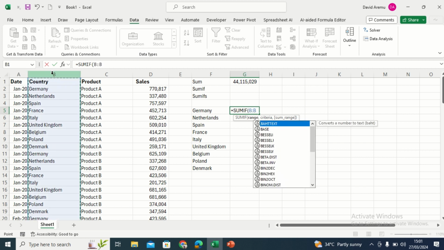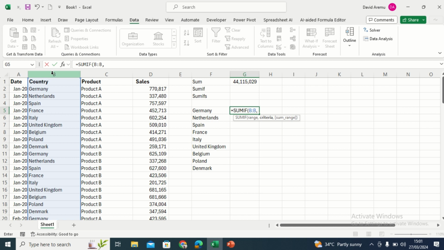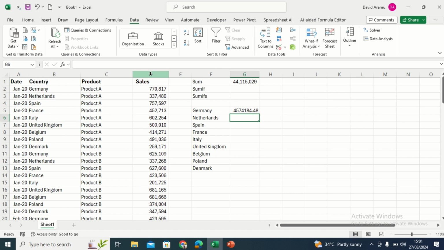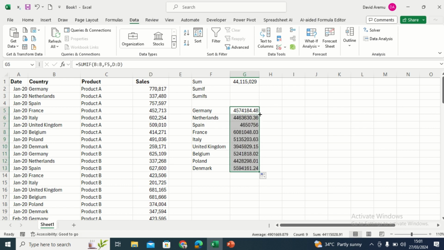Comma, and the criteria now: what are we interested in summing up? Getting the value for Germany, right? Comma, what is the value we want to sum? It is the sales amount, and that is all. Then I double click, and you have the total sales per country.